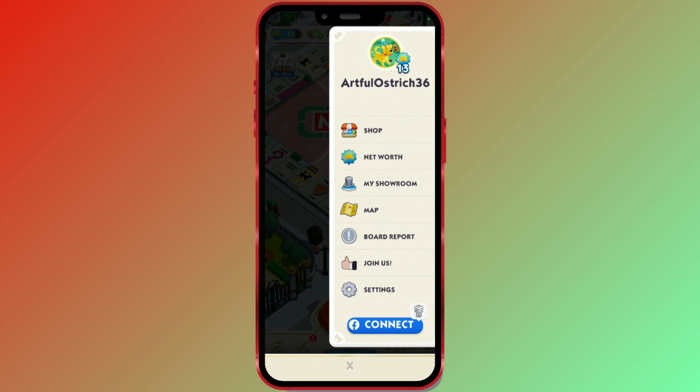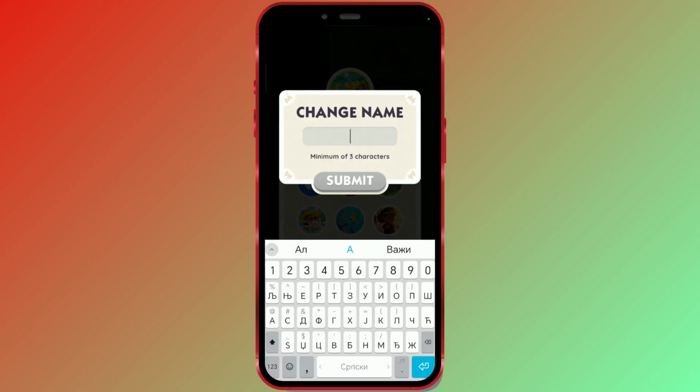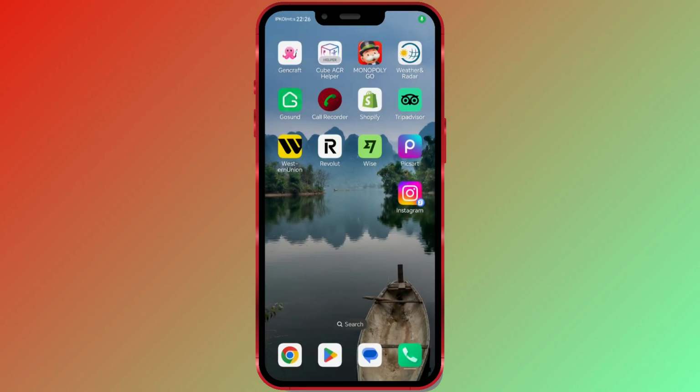Of course, if you are playing with friends, you would probably prefer to have a name you like in the game. I'll show you how to change it. Open the Monopoly Go app.